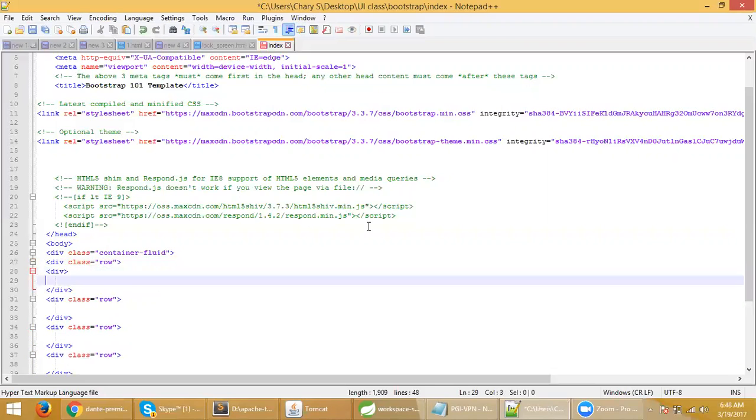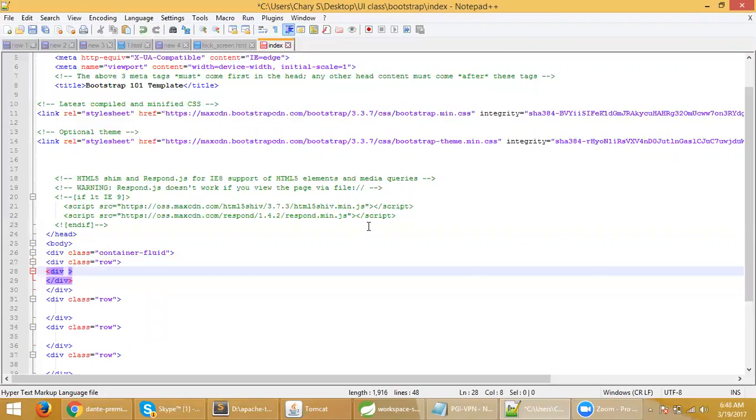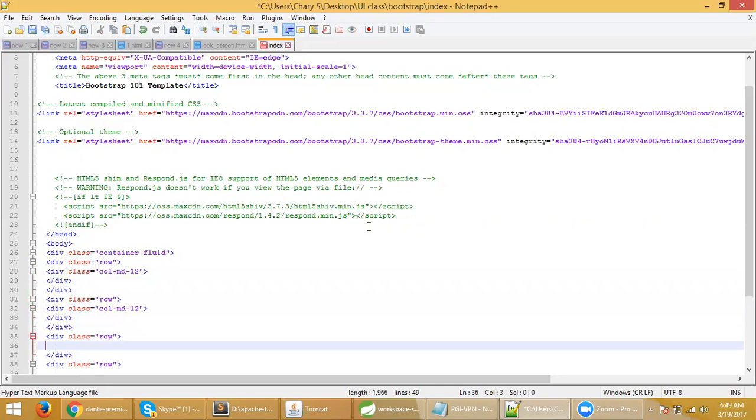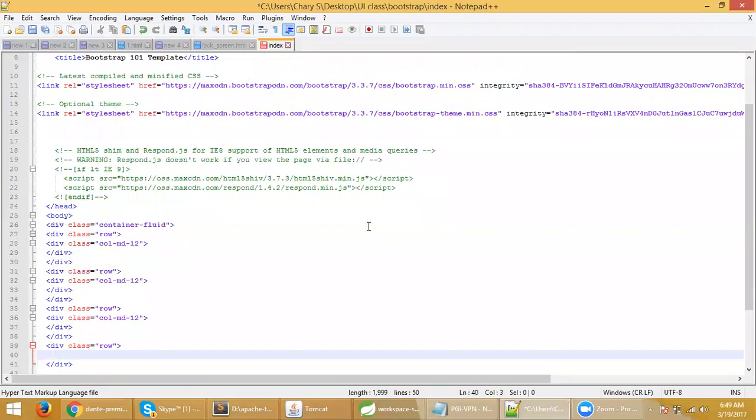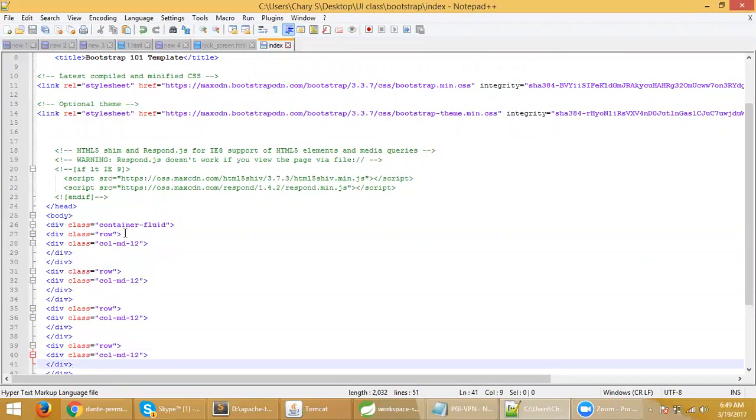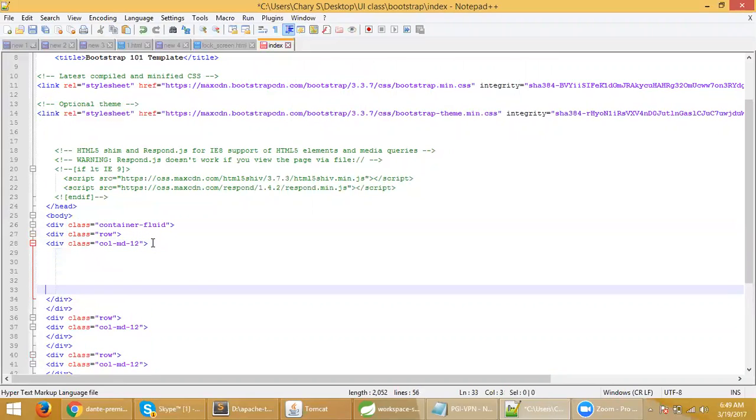Inside that, just declare another div with the class col-md-12. This div will be 100% in the browser, right? First, we need to declare one row inside that 12 columns.